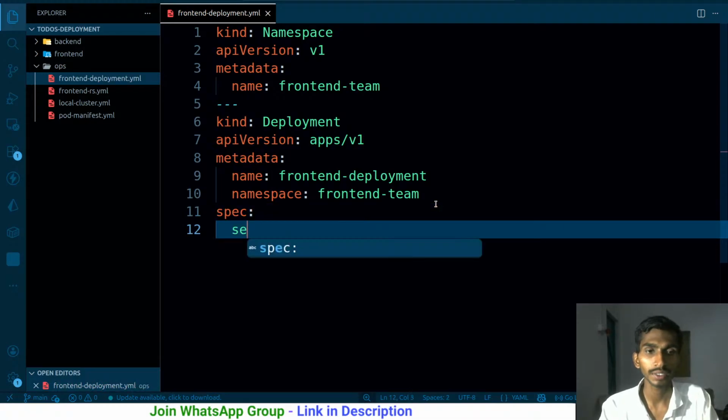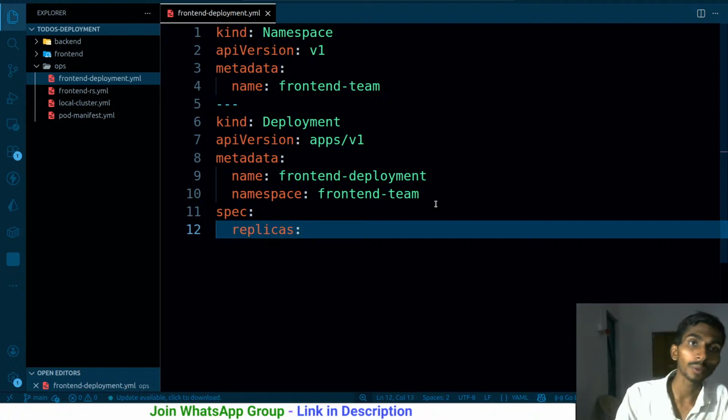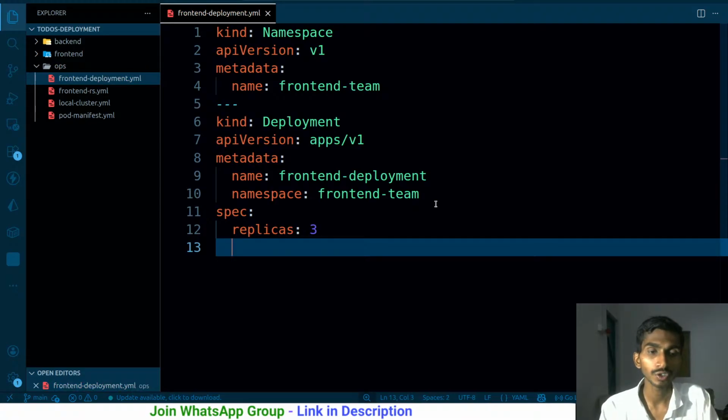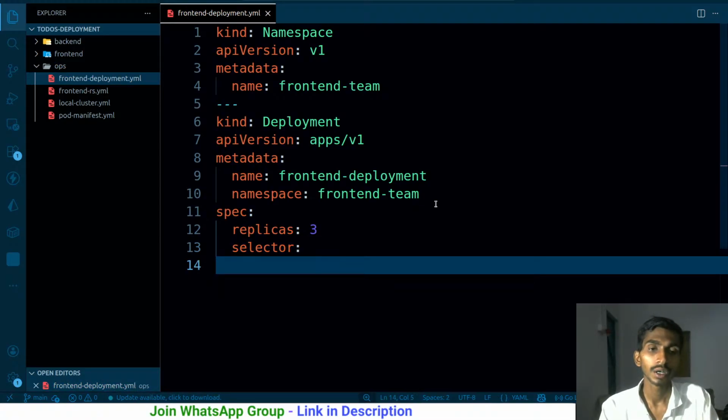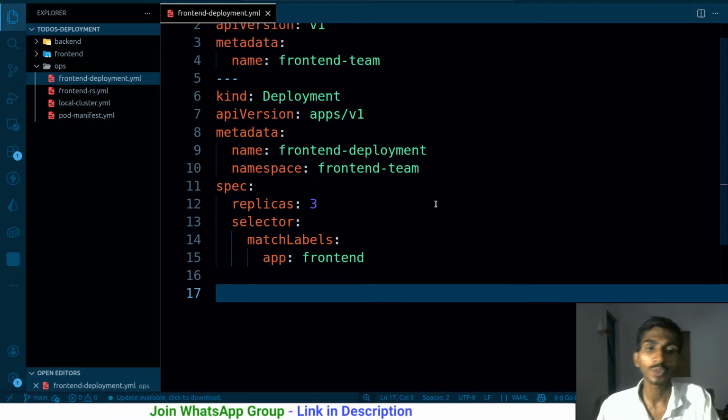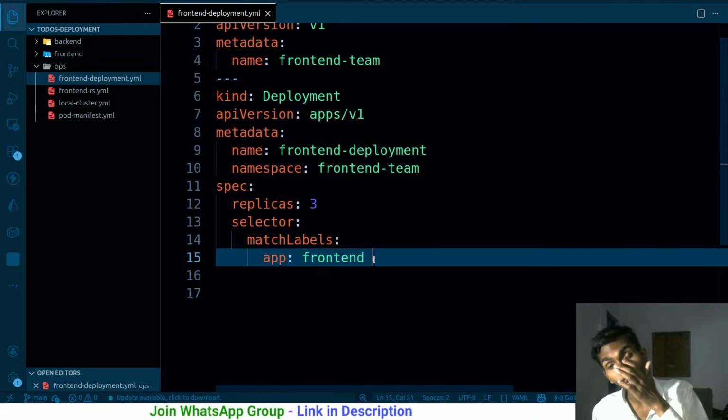And again, we need to have a selector first of all. Before even that, we need to have replicas, exactly how many replicas this particular deployment needs to create. Suppose I want 3, and then a selector, on the basis of which label the replica set will decide that this particular pod belongs to it, and make changes on them. So we are going to have a selector. Selector will have matchLabels. This is the label for matching, and the label is app: front end. So whichever pod has this particular label will belong to the replica set that will be created by this deployment.